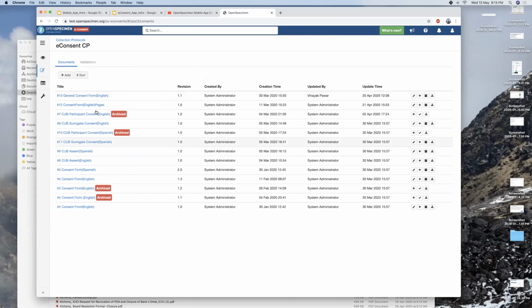The concept is that a protocol can have multiple consent forms. It can be because they are in different languages, for example a Spanish language and an English language, or because there are different types of consent forms. There is the normal patient consent form, then there is a surrogate form, and then there is assent. So you can define as many different types of consent forms as there are for that protocol.